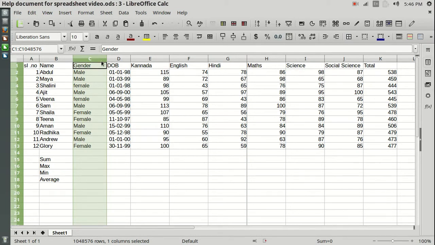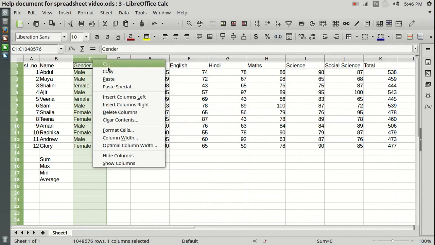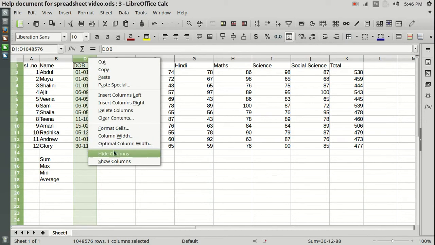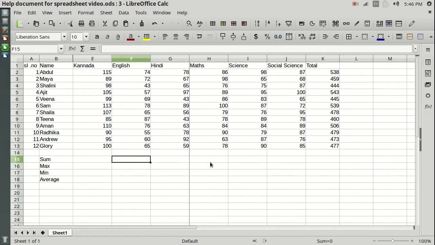So how do I hide a column? I right click and I say hide columns. It's not deleted, remember, it is just hidden. I want to hide this as well. Let me hide these columns. Okay, now it looks neat.